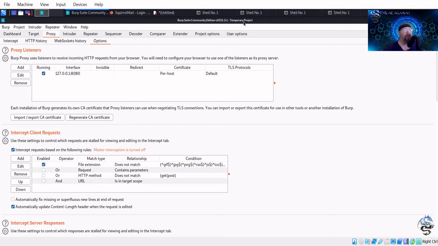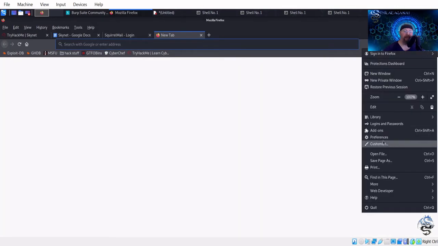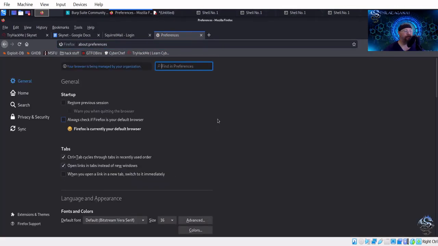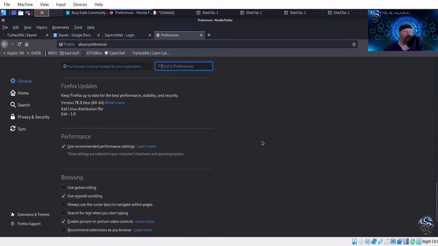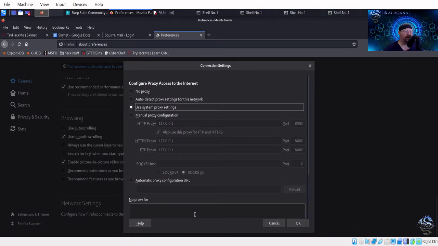127.0.0.1, port 8080. So in your browser, mine will be Firefox, you want to go to your preferences and find where your proxy settings are, network settings, okay? So we'll go into the settings, and this will be empty by default, but you'll fill it in like this: 127.0.0.1 and port 8080.